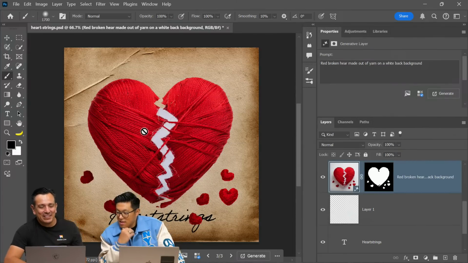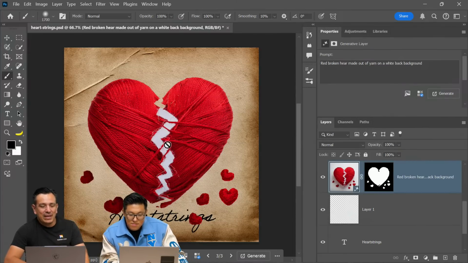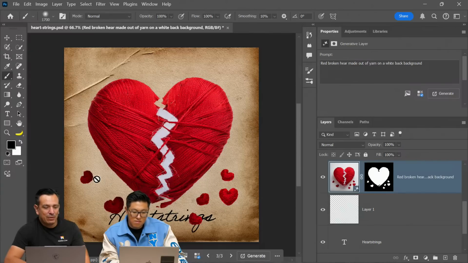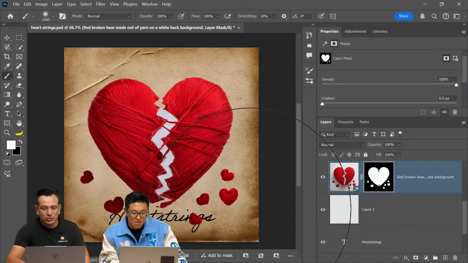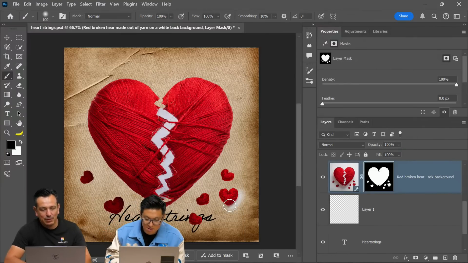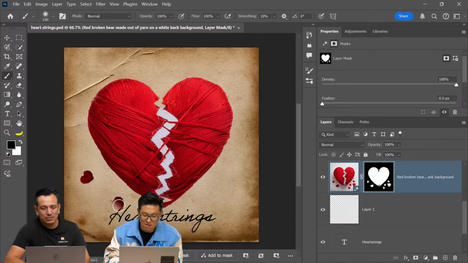That's how I feel. So now that we have this, we can start working with it. We can start using the paintbrush tool to paint with black on the layer mask on things we don't want, like all these other hearts. Whoops, I'm painting with white. I should be painting with black to hide. Black hides, white reveals.